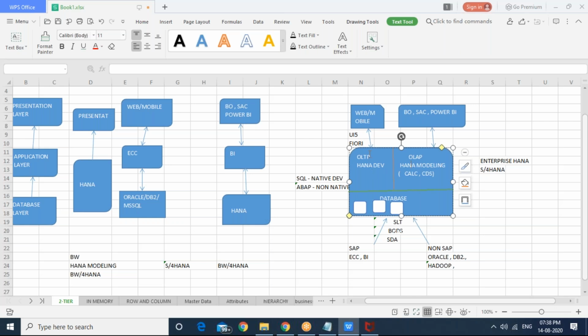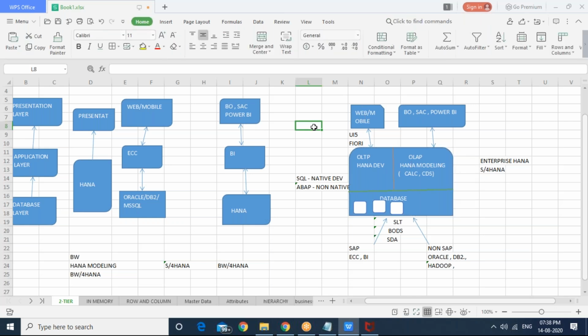We never focus on the OLTP application layer part of HANA. This is majorly ABAP and Fiori consultants. These kinds of consultants focus on the OLTP application layer part of HANA. Being a BI consultant, being an analyst, we always focus on the modeling and report building part of SAP HANA.